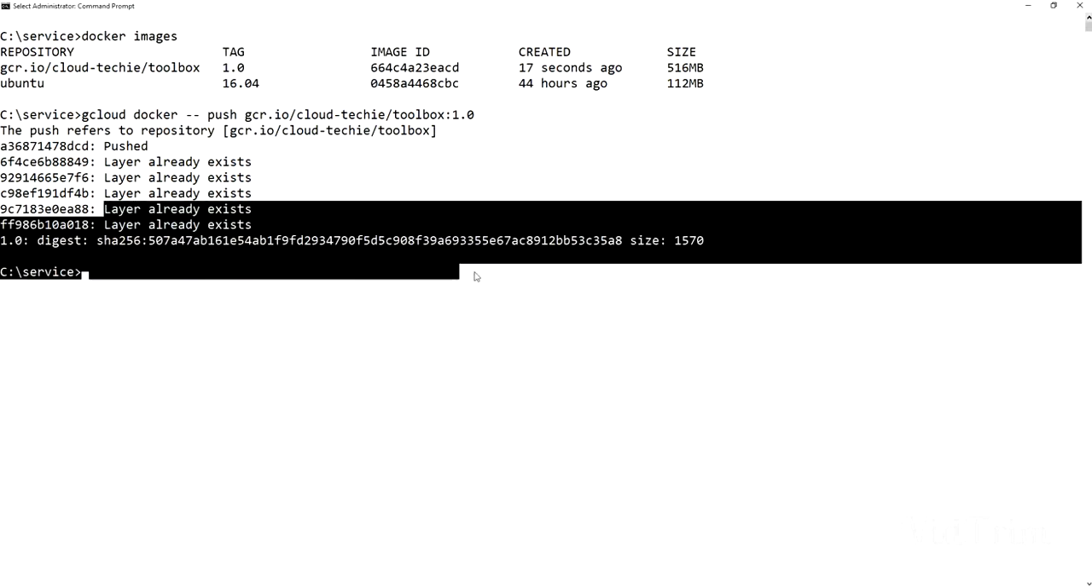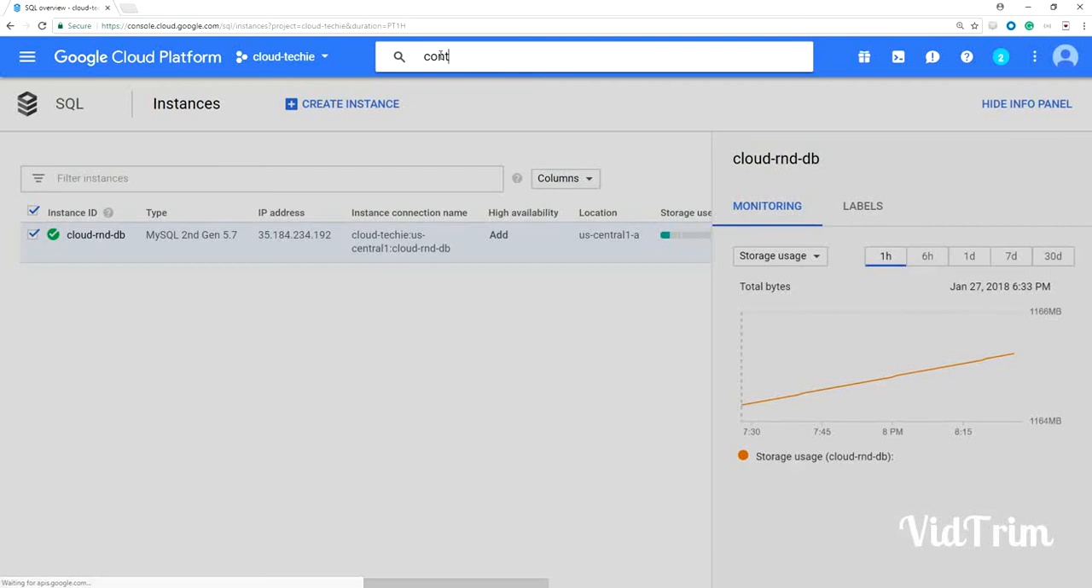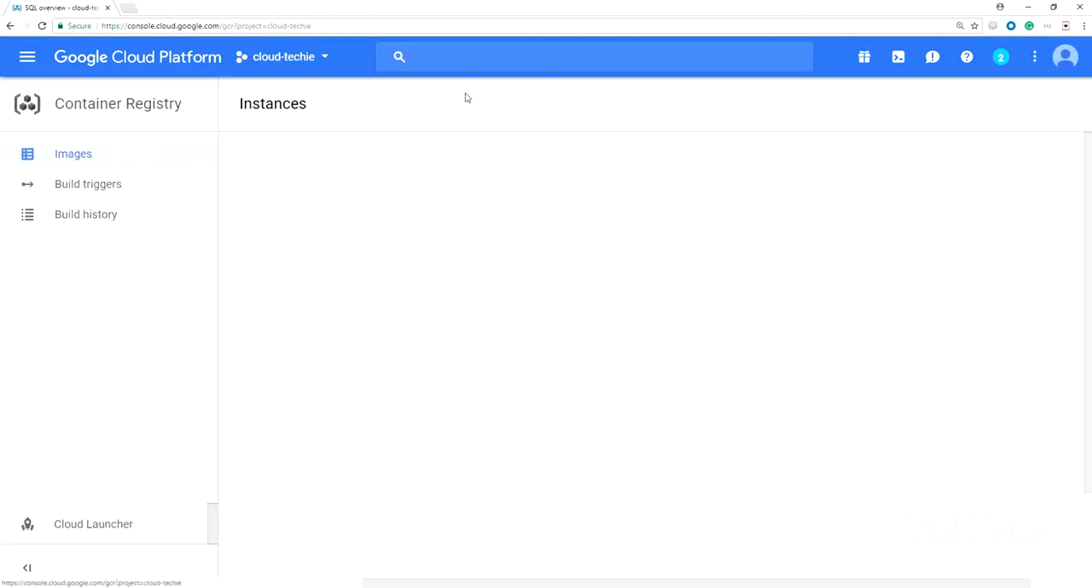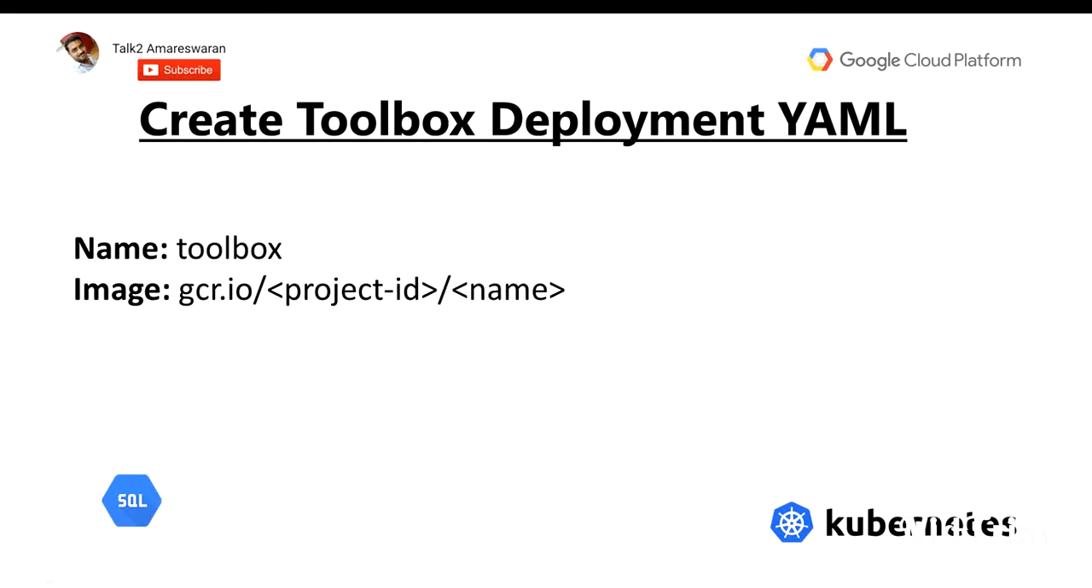After pushing the Docker image successfully, go to the Google Cloud Console and search for the container registry. If you go to the container registry menu, you can see the toolbox Docker image here. Look here, gcr.io, cloudtechie, and then the Docker image toolbox. So the Docker image is successfully uploaded into the container registry.